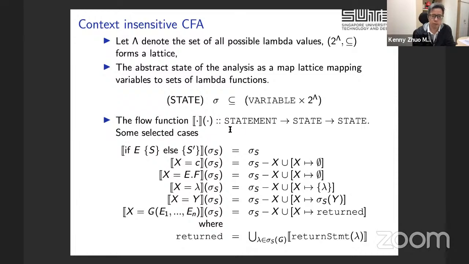A flow function basically takes in a statement and a state and gives us the next state. Here are a few selected definitions for the flow function. For if else it's simple because it doesn't change the state. For assignment, if we are assigning a constant to the variable x, we assign x the empty set. In case we are assigning a lambda expression to x, then of course we update the state with x assigned to a singleton set containing the lambda. All right, and so on and so forth.